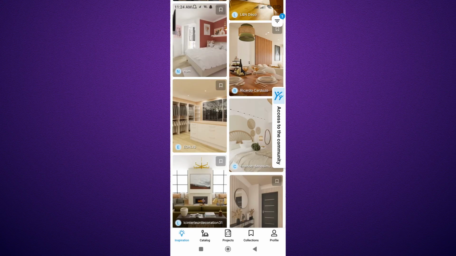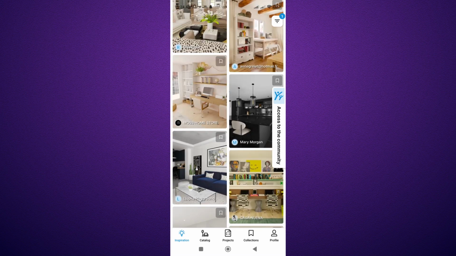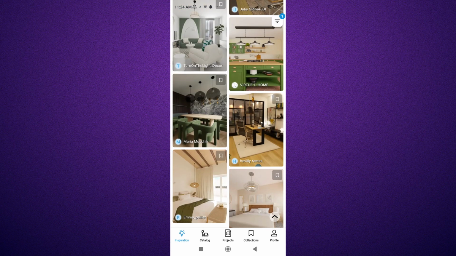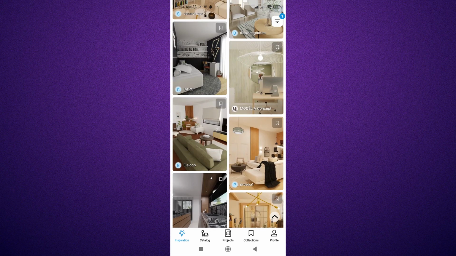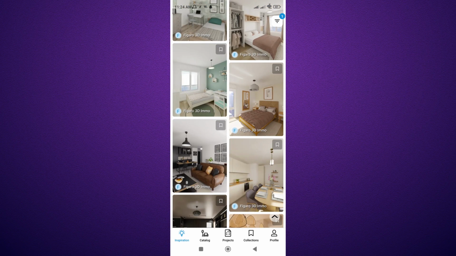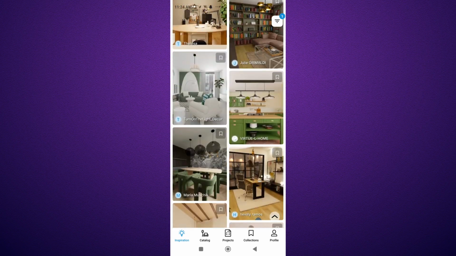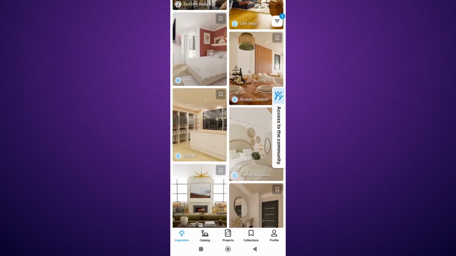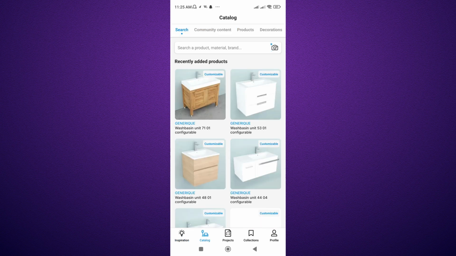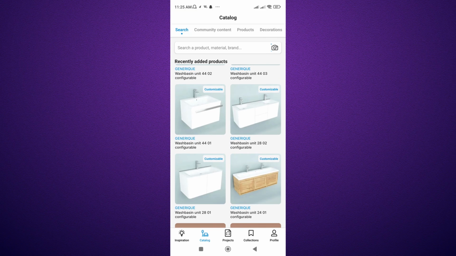You can see so many interior drawings and examples they have mentioned. You can follow those drawings if you are new, unable to imagine, or don't have any idea related to interior. These drawings are already made, and if you go further down, you will get inspiration and catalogs. If you click on catalogs, you will get furniture.